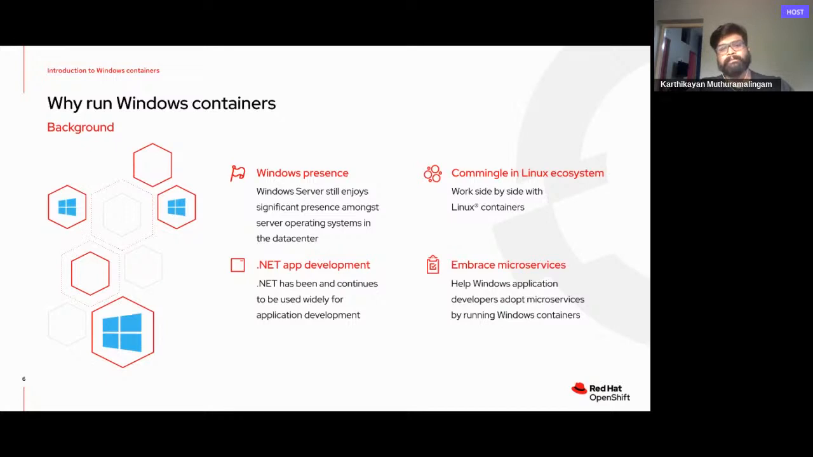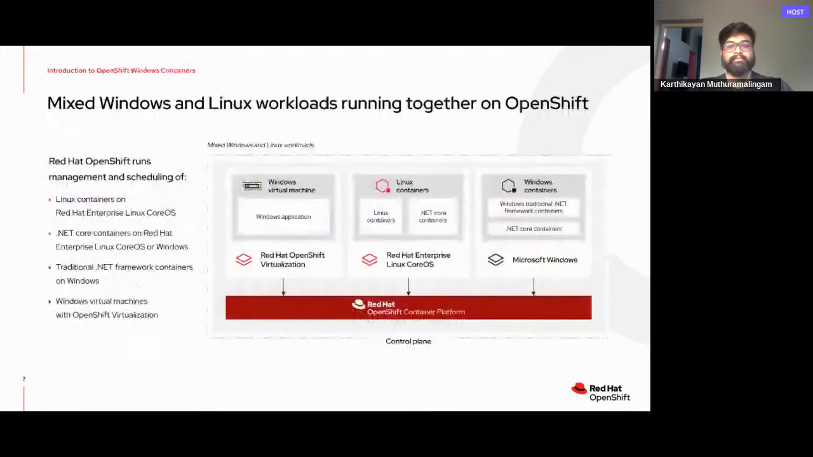And as I said, the mixed workloads, right? You can run side by side with your Linux container. And for the .NET app development, it has been widely used for application development, and also till now, the older applications are trying to see as a future view how they can migrate or how they can run their workloads with our latest technology to compete with each other.